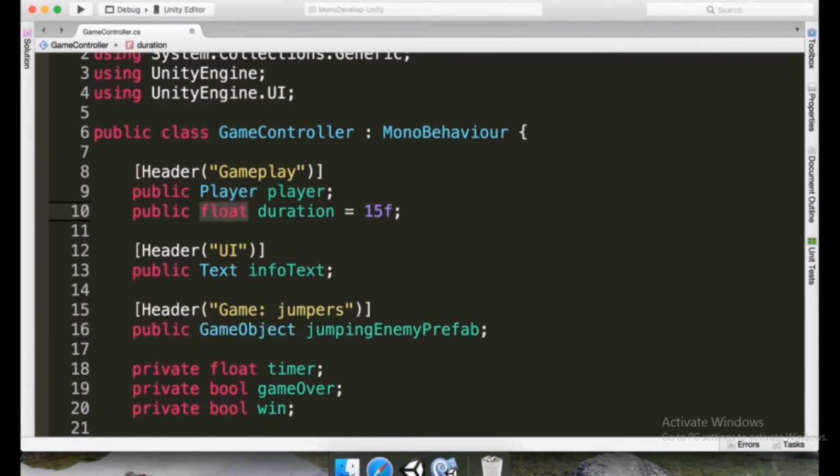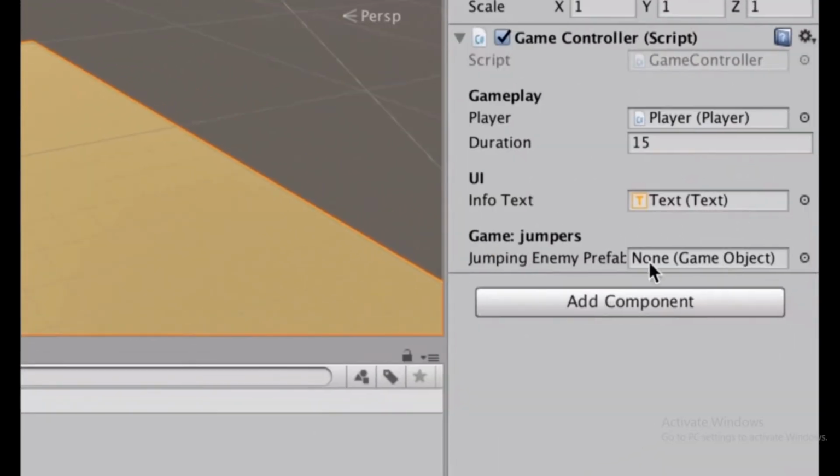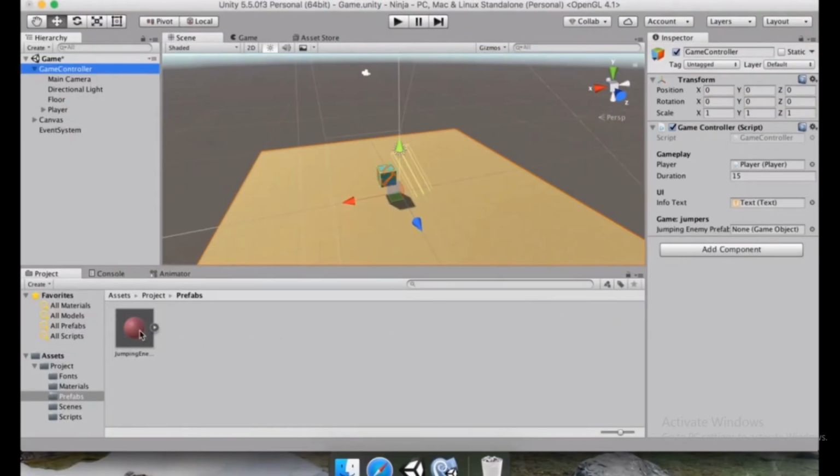So this is a game object. It's a bit different than how floats and ints work. It's going to work more or less like how we reference the player in the info text. If you save this and go to Unity, you're going to wait for the code to compile, and once you look, you now have the Jumpers section, and we have that jumping enemy prefab. So we can drag the prefab in here. We need to pass a reference. So I'm going to drag the jumping enemy from here, and I'm going to drop it here. Now we have a reference to the jumping enemy.